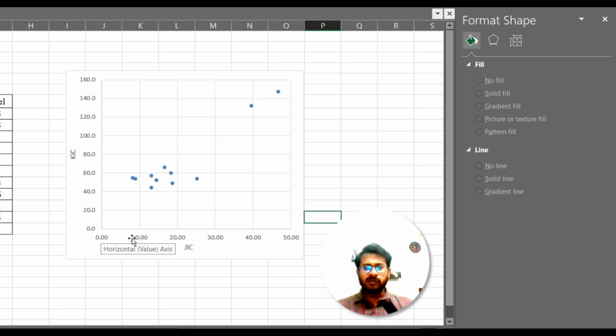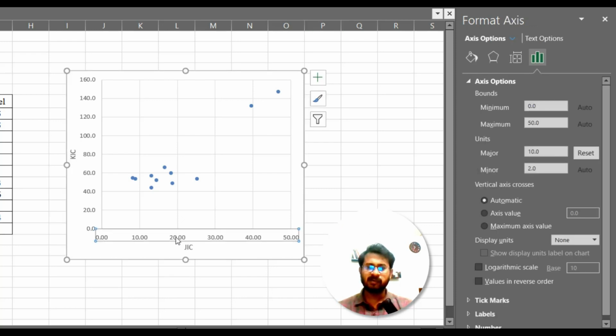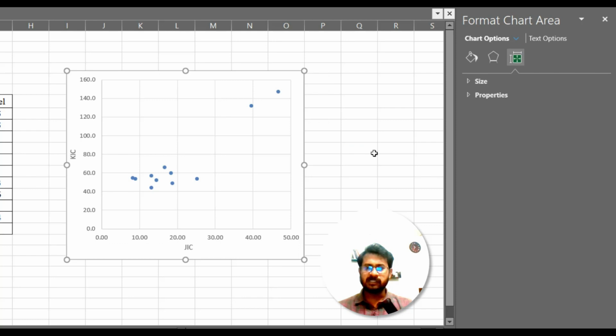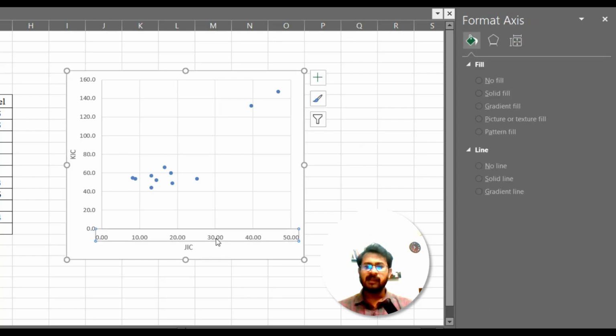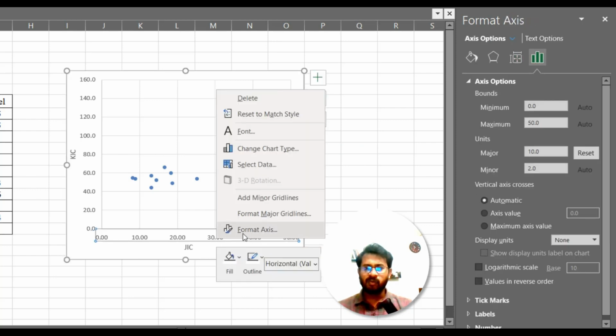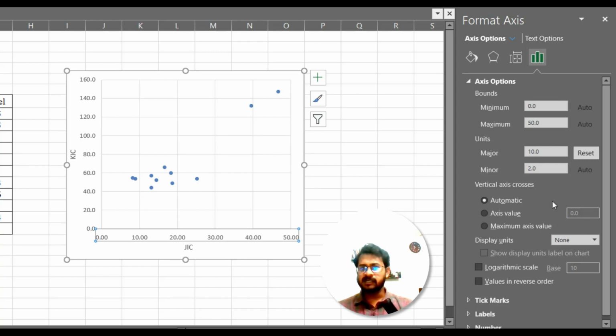Now, you see, we do not need this decimal point. After the decimal, we are having 2 points. So what we are going to do, we are going to remove these 2 points because this is not necessary. So to do that, you click on this axis and then right click on that, go to the format axis. After that, make sure that you are in this tab because there are 4 options here. Make sure that you are in this option.